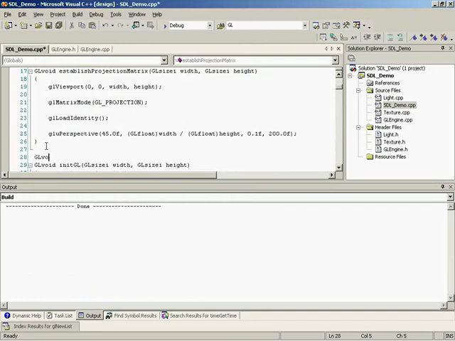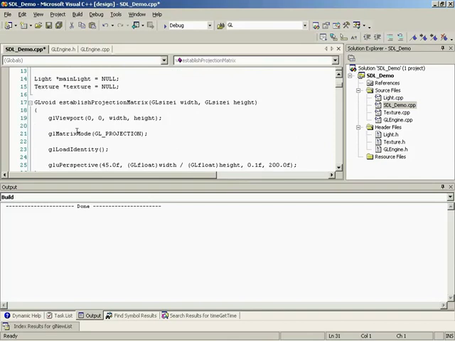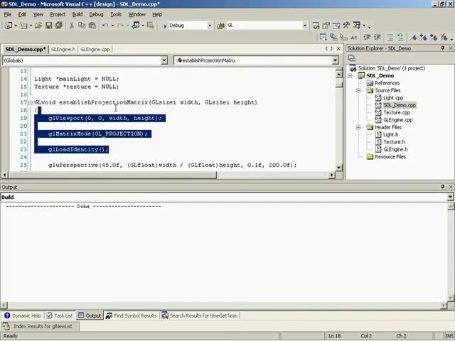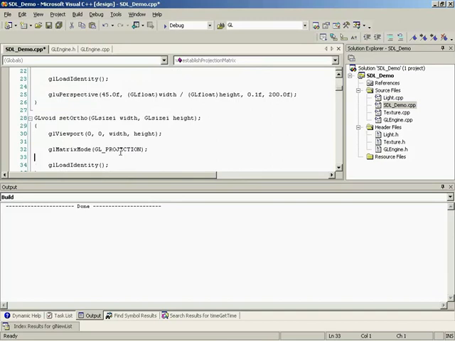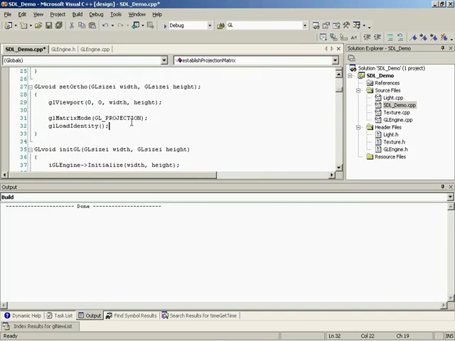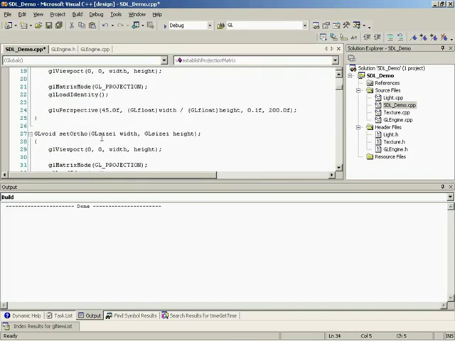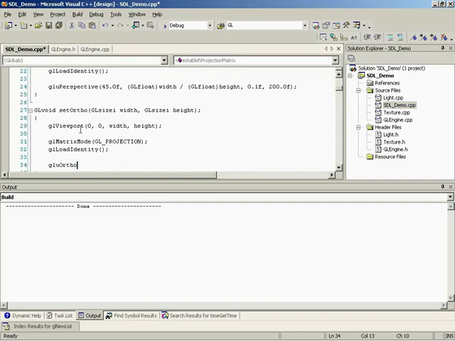Let's do a GLvoid, and we're going to do a set ortho. We're going to pass it two things, a width and a height, so a GLsizei for our width and a GLsizei for our height. Much the same as we do with our establish projection matrix, we'll copy all of this and bring it down over to here, so we load our identity. Once we've loaded our projection matrix and reset it to its original state, we now need to set it to either perspective or orthographic. In this case, we need to set it to ortho, so a simple call to gluOrtho2D, passing it 0, width, height, and then 0.